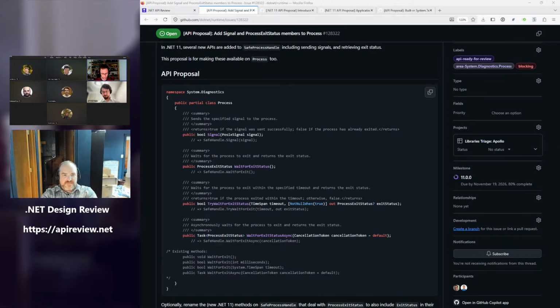However, as Tom Deseyn from Red Hat has pointed out, there is one tricky thing. Process already has WaitForExit methods. So if we ever want to introduce those methods to Process, we could call them WaitForExitStatus, because the existing methods return void. You just know that the process has finished. You don't know the status, the exit code, etc. So the proposal is to expose those methods for Process as well, namely Signal and WaitForExitStatus, TryWaitForExitStatus, and WaitForExitStatusAsync.